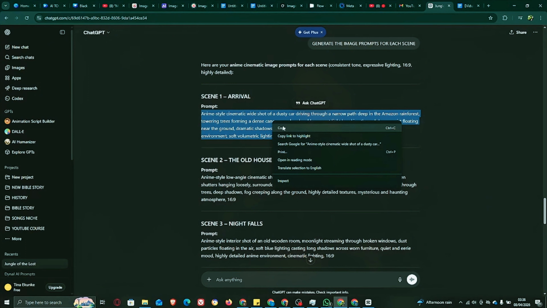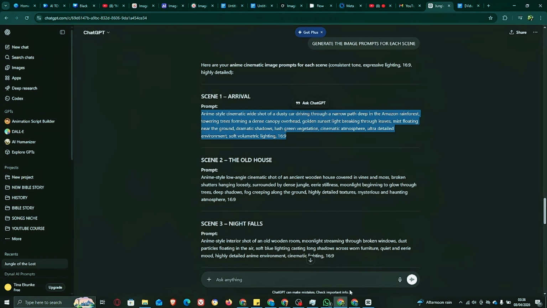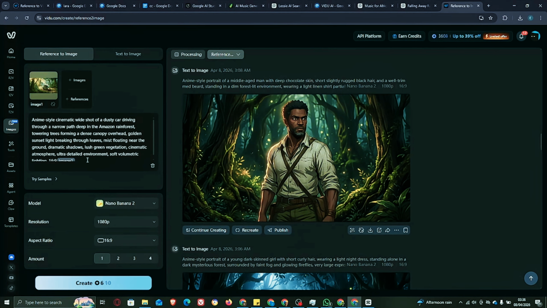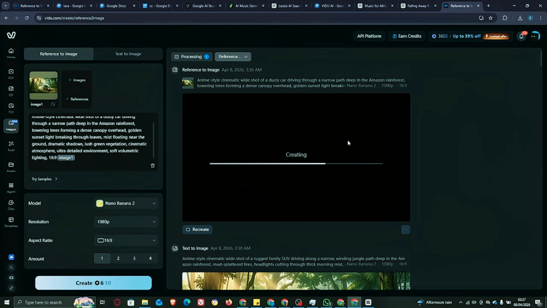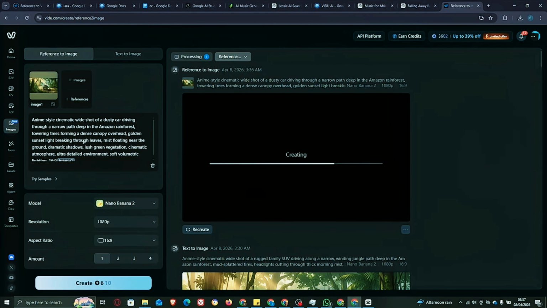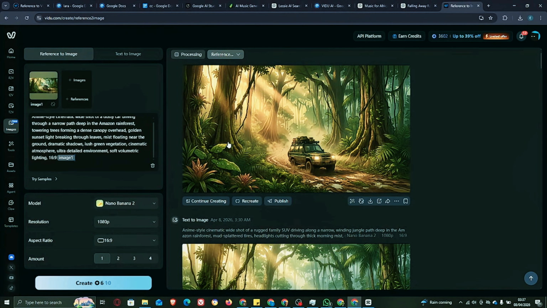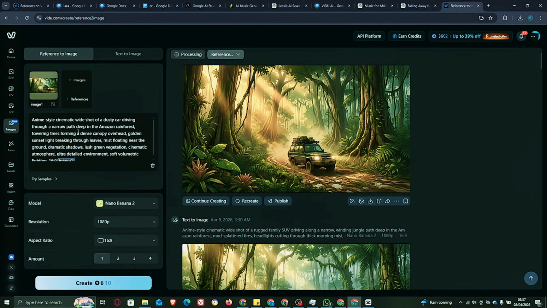a reference point. So over here in ChatGPT, I'm going to be copying the first scene prompt, and then I'm going to head over to the reference to image option. In there, I'm going to paste the prompt for the first scene. It is talking about a car, and we are going to upload the image of the car and click generate. It says anime-style cinematic shot of a dusty car driving through a narrow path deep in the Amazon rainforest. The important thing here is that you have the lighting, and then you have other details, sunset light breaking through leaves. So as long as this image is here, it will regenerate exactly what you want.